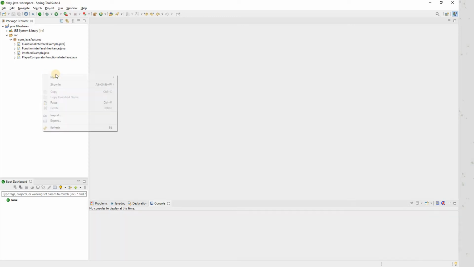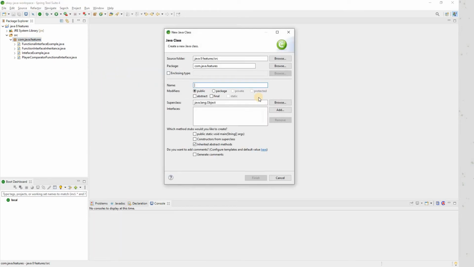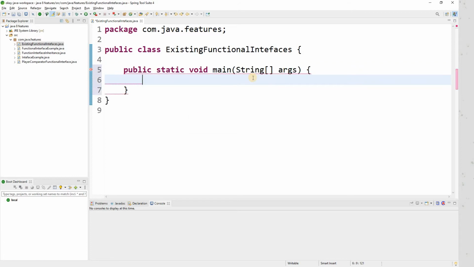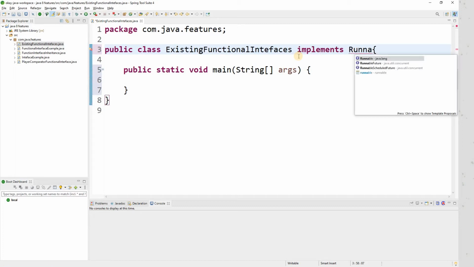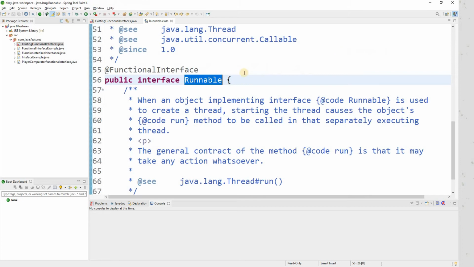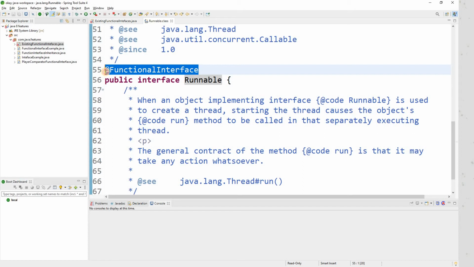Okay, here we are. Let me just go ahead and create a new class. So I'm calling it existing functional interfaces, right? Let me just create a main method first. As I told you, here we are talking about Runnable Interface, right? Runnable. So we are going to implement Runnable here only. Runnable is an interface in Java, and let me just first open this particular interface. You see here, public interface Runnable, and what is this? Here is the annotation. What it says, @FunctionalInterface. So I hope it's clear now, right?